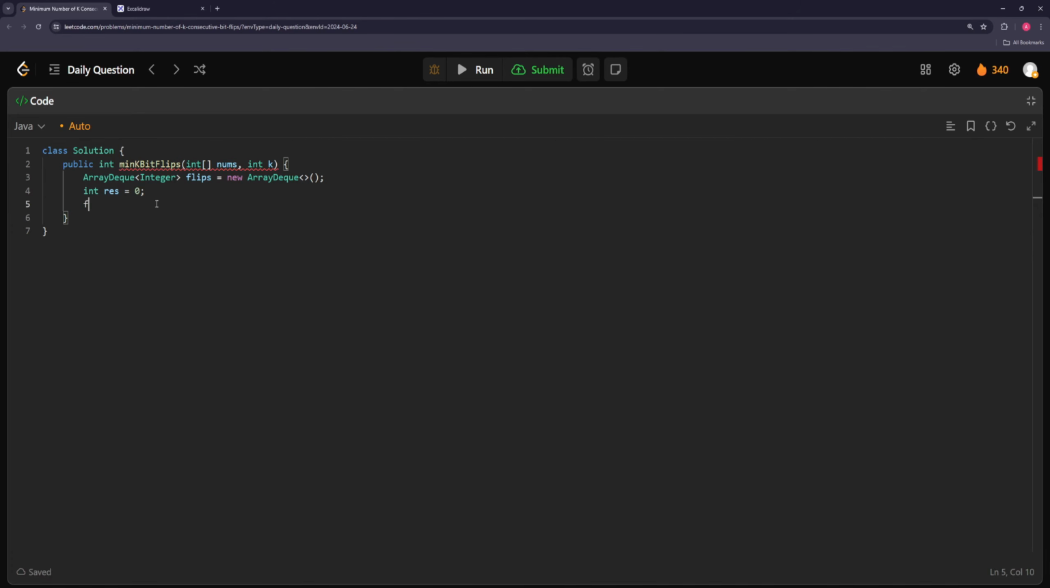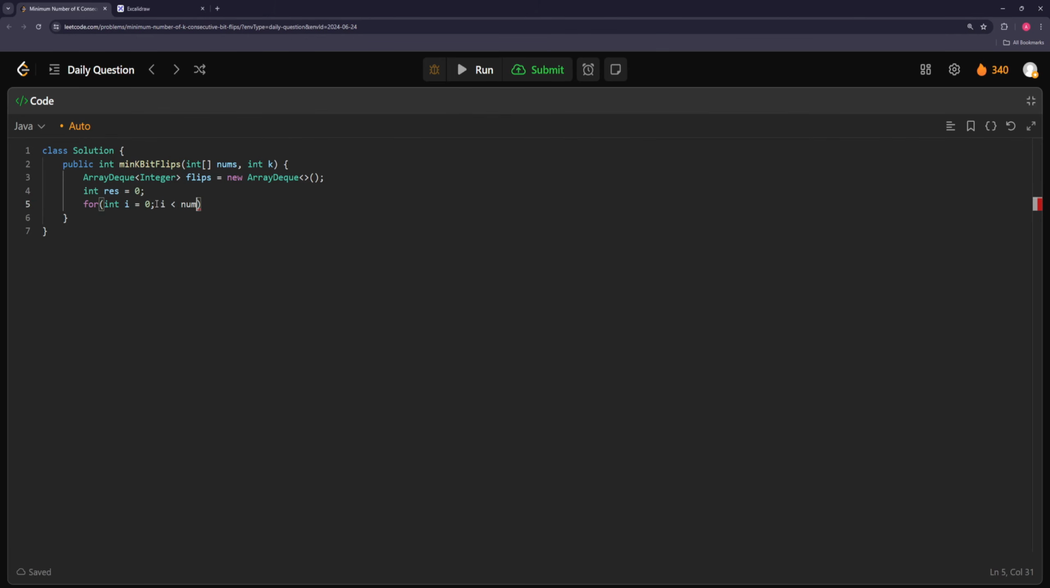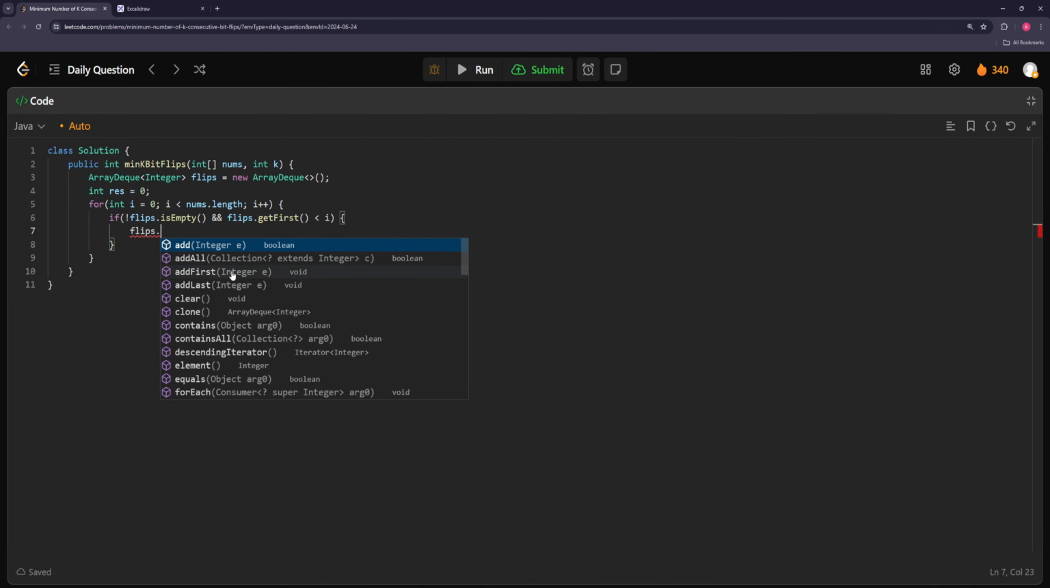Then we're going to loop through all our numbers. So for int i equals 0, i is less than nums length. First we figure out if the first number in the deck is out of range. So we can say if flips is not empty and flips get first is less than our current index, then we need to pop it. So flips dot, I think it's remove first or something.